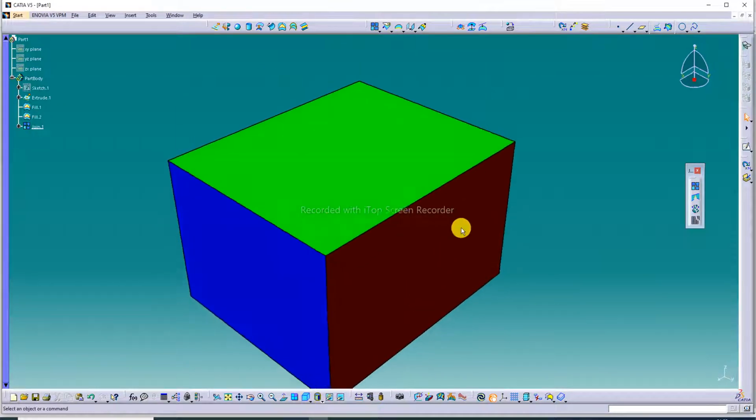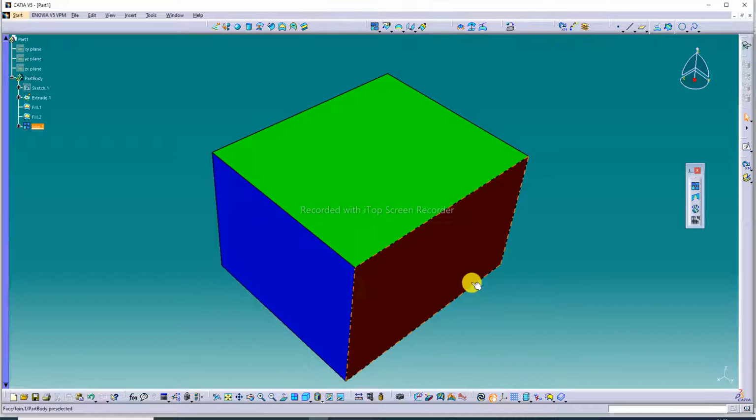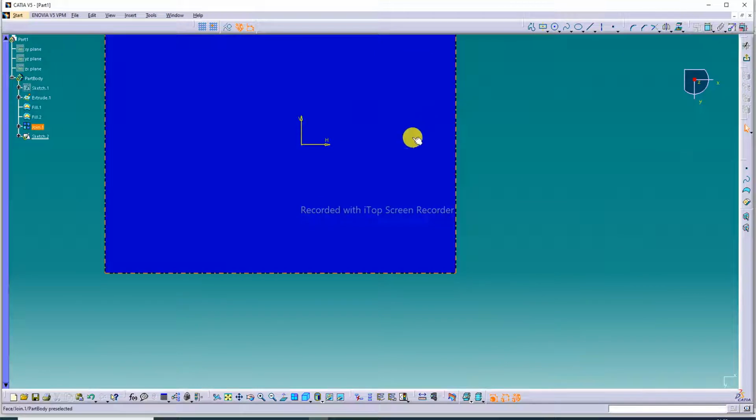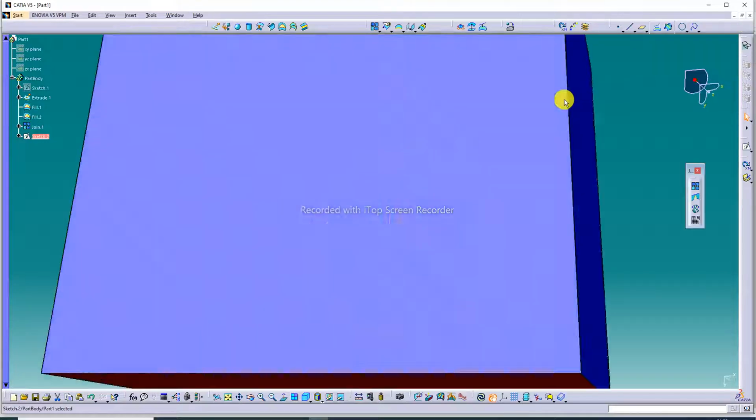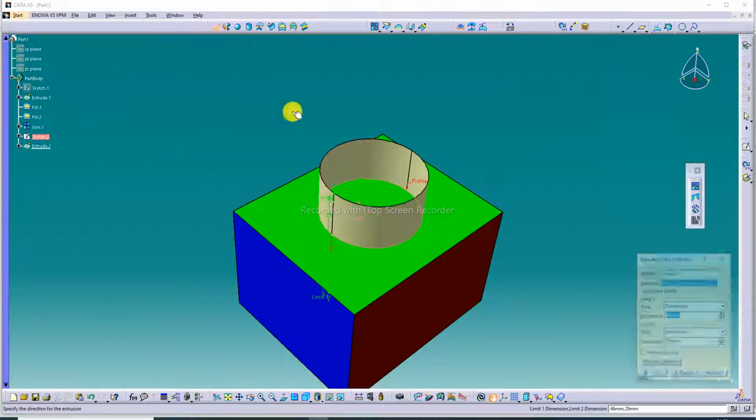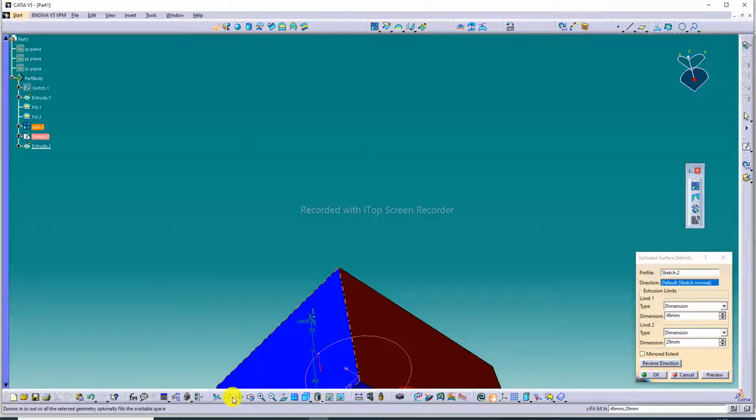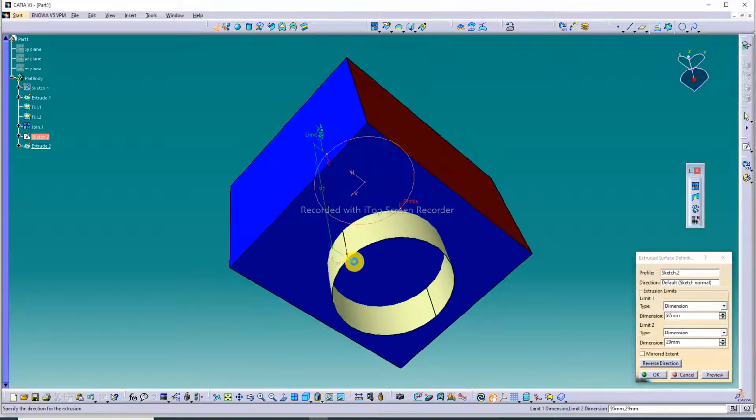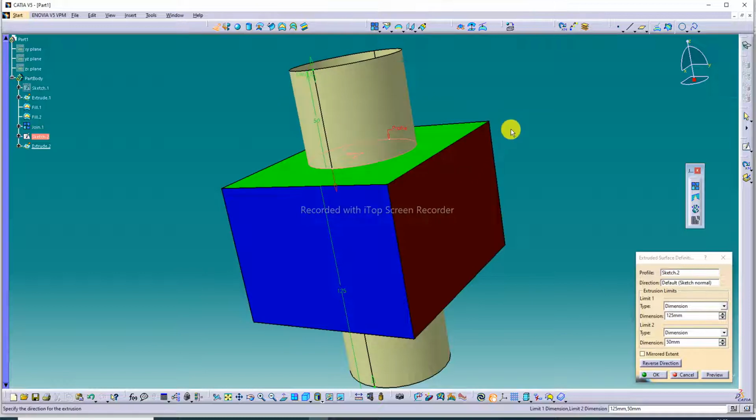The isometric view is drawn here. On this face, make a sketch and draw a circle. Then click here and draw an extrude. This body is dragged here, and this is also dragged here. This is correct.